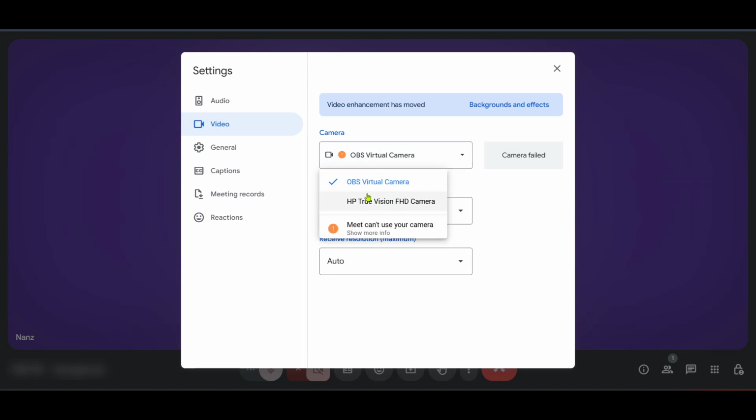Next, you need to click on Settings. This step is crucial as it allows you to customize how your camera and microphone work during the meeting. When you open the settings menu, you'll find several tabs, including ones for audio and video. Today we're focusing on getting your video settings right.